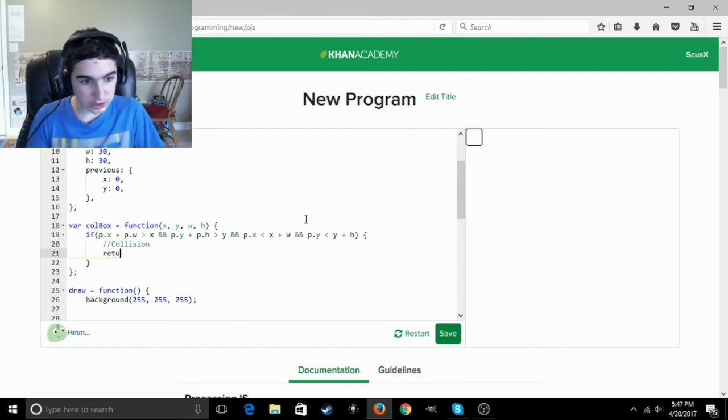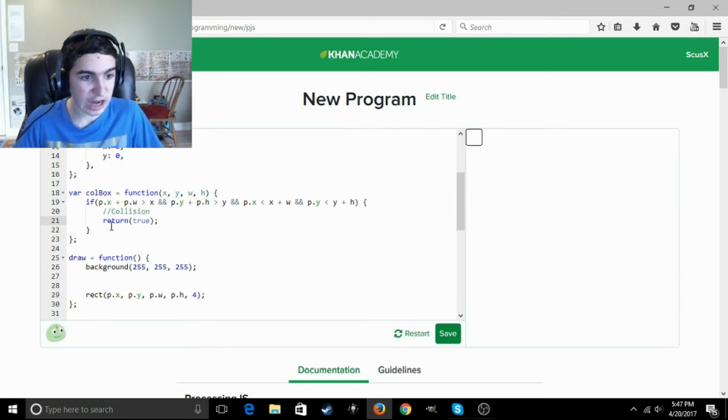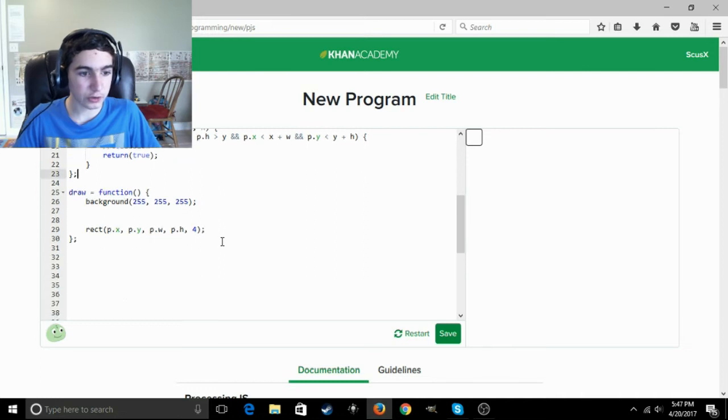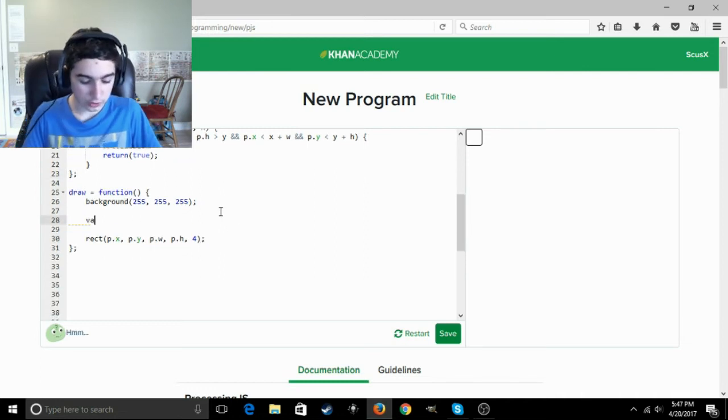And we can test this by typing in a return true. And if you don't know what return does, which I didn't for the longest time, it's essentially a way that a function can communicate with an outside value. So whatever is inside these return brackets will be outputted to any variables that you make equal to the function. So for example, var cols equals colbox or whatever. But we don't need to worry about that.